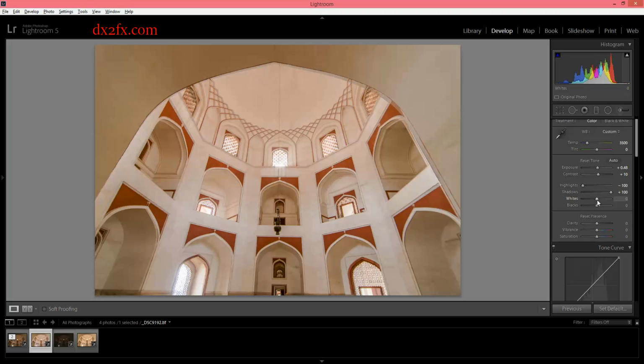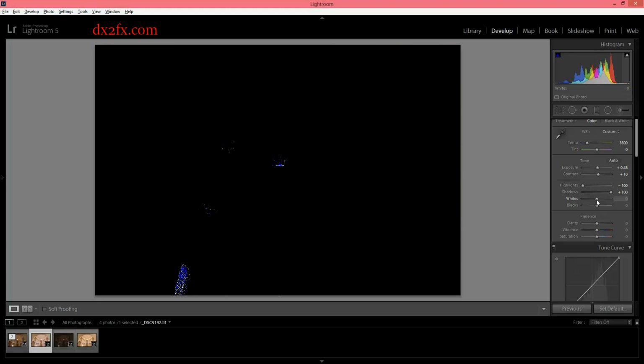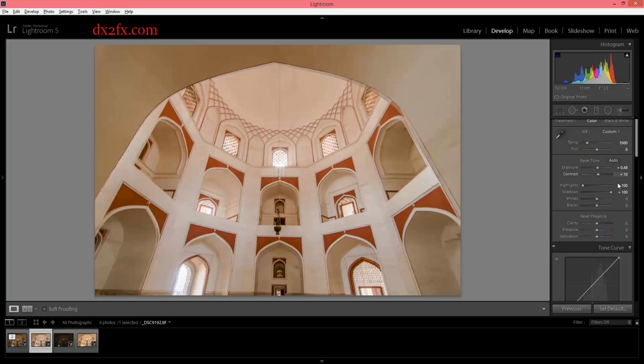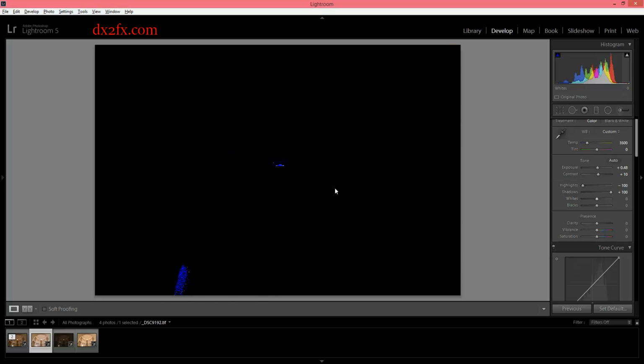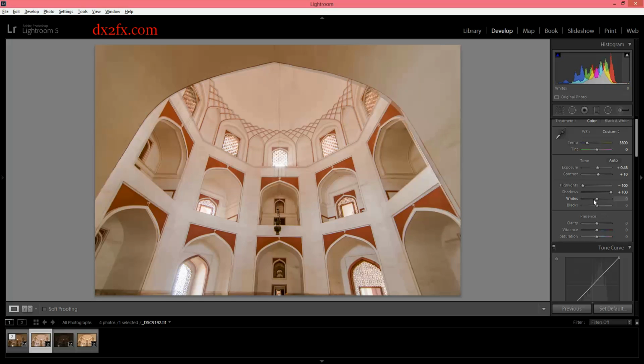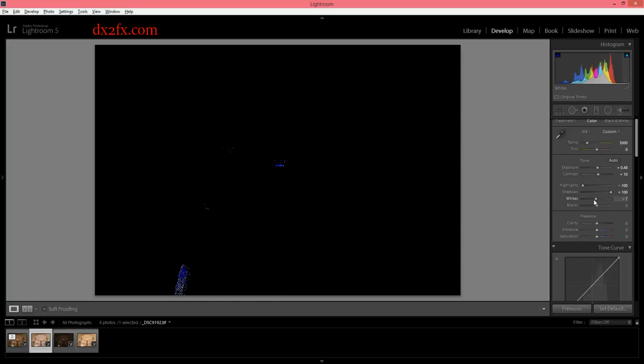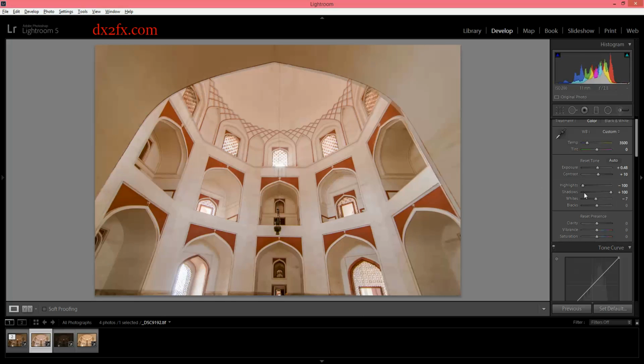For the whites control, you just need to click the Alt button on your keyboard and click on this. You see a bit of colors here. You need to slide your whites up to a point where you see a bit of colors. That's your whitest whites. So in this image, I think it is all well corrected. The whites are well shown here.